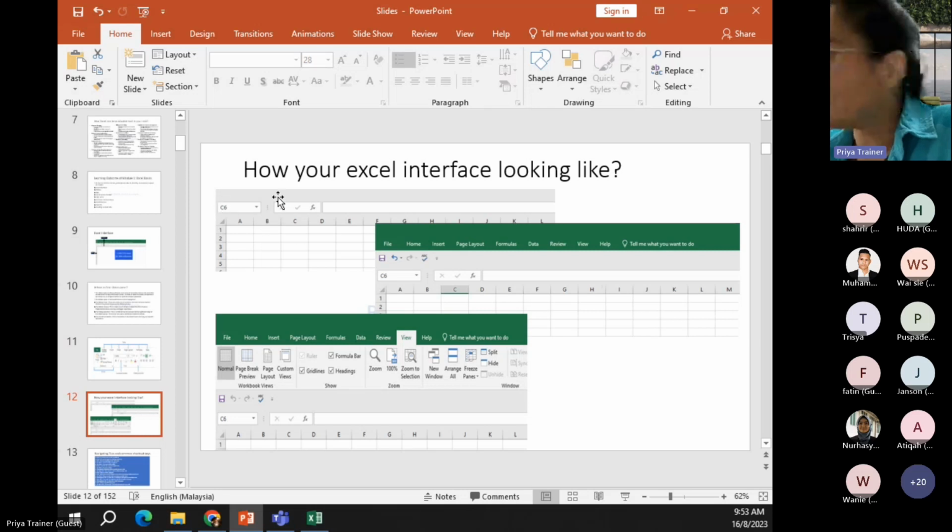Okay, saya letak nombor 1, yang atas ni, nombor 2. This is the second one and this is the third one. Please come to the chat box, and then mention your Excel interface looks like which number? Number 1, number 2 or number 3? I can see many are saying number 3. Okay, anybody see like number 2?